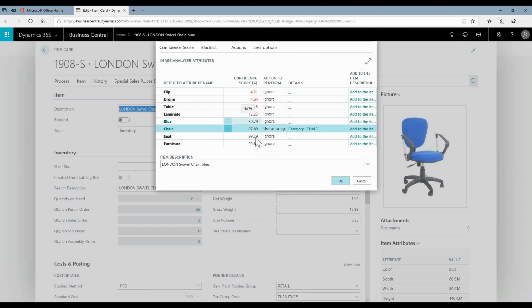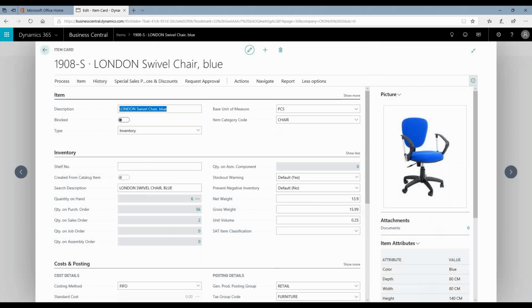So it was about 50% chance it was blue, but it decided to ignore that because its confidence wasn't high enough. The other one that I like in looking at this is it had a 4% chance, almost 5% chance, that it was a drone. And if you look at it, it does kind of look like it could be a drone, but it wasn't sure enough, so it didn't suggest that as an attribute. So you can start to use those cloud-based services in order to supplement data entry and classify inventory without a human having to actually perform that function.